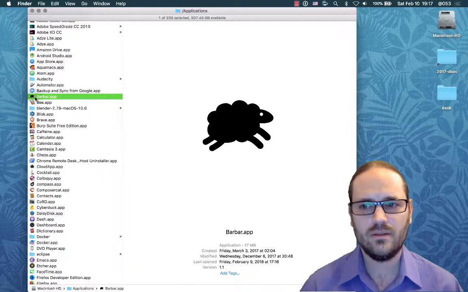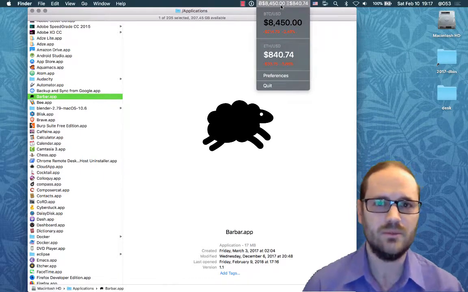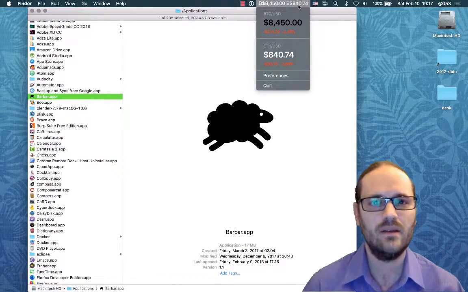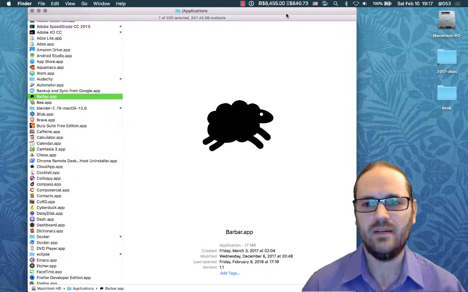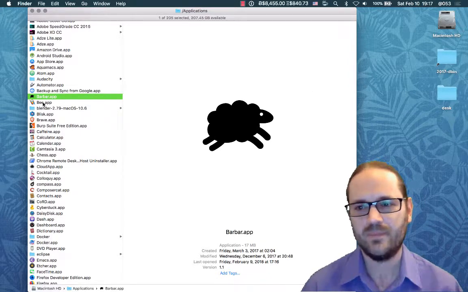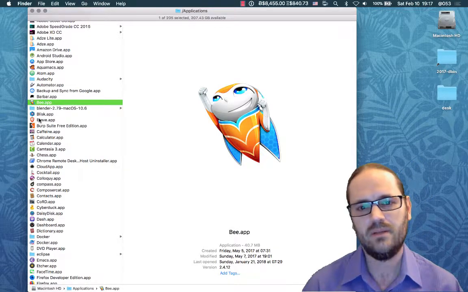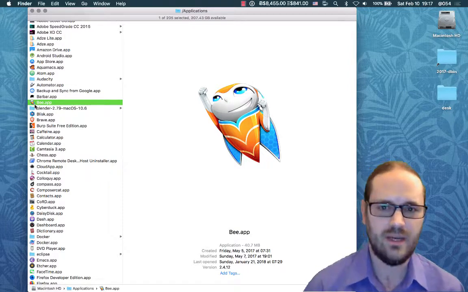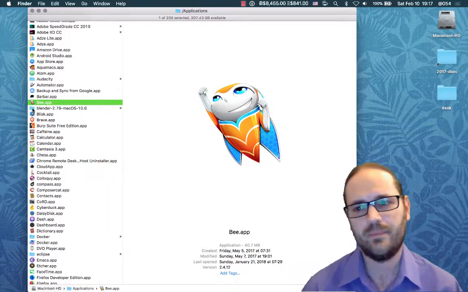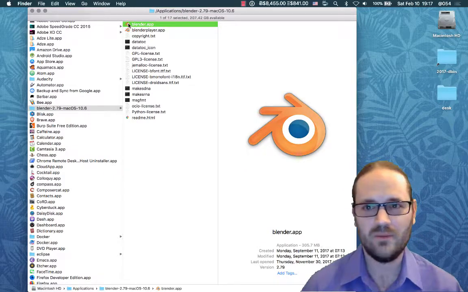This is a cool little tool if you want to see the spot price, which would be the most accurate, of Bitcoin and Ethereum. And that is available for free download on GitHub. Bee is a program that I paid for. It basically uses the API for GitHub and Jira, and it organizes all of your tasks into a single place. And Blender is one of the coolest programs ever.